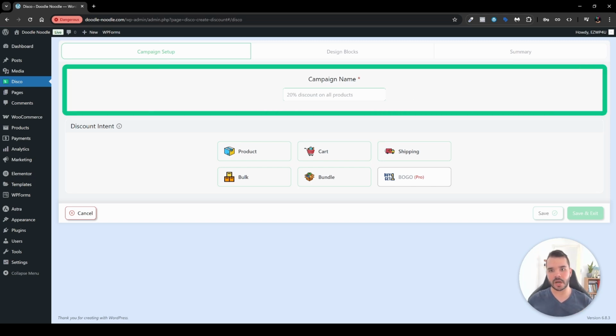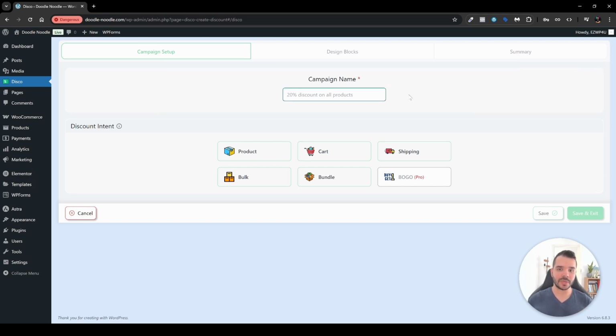Now, right here on the bottom, we have the campaign name. So you want to give a name so you'll be able to recognize what the campaign or what the discount is that you have given on your website. So you'll be able to enable it or disable it or save it, and you'll be able to know at a glance what that discount does. So it will be easier for you to navigate between all your discounts on your website.